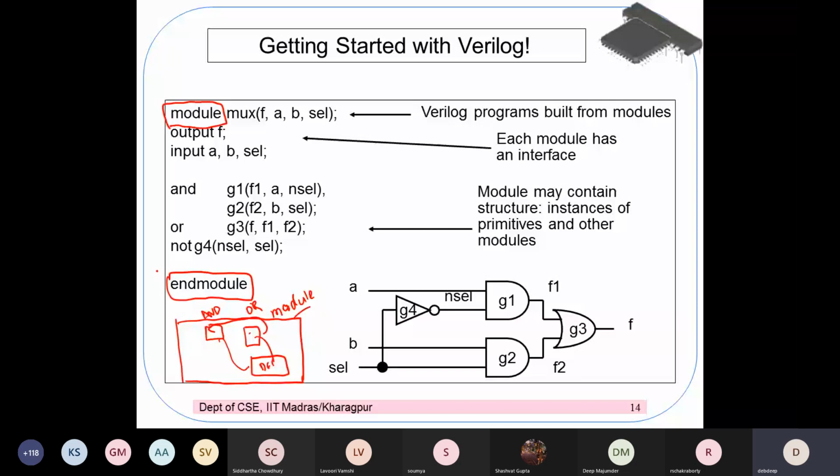In our case, we have a very simple design to make, which is a multiplexer, and we know the structure of how a multiplexer can be made from some basic logic gates. One way of depicting it is shown in this diagram. The output is F, and your inputs are A, B, and select.